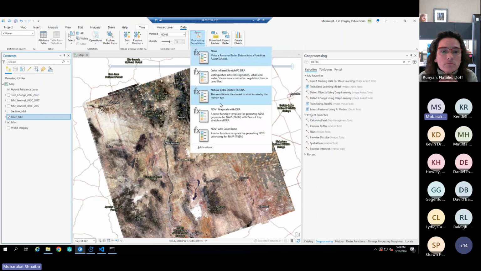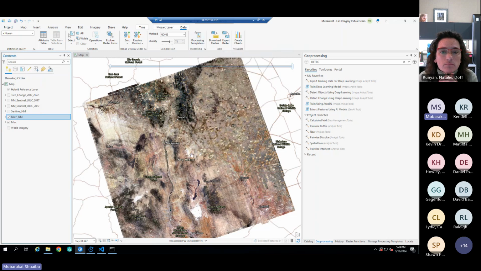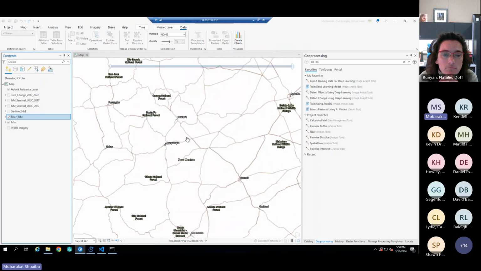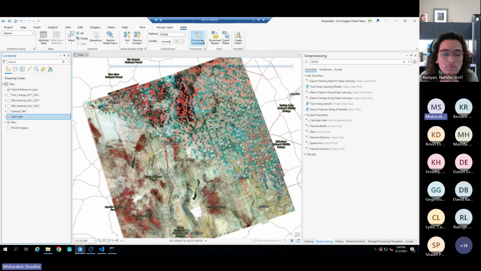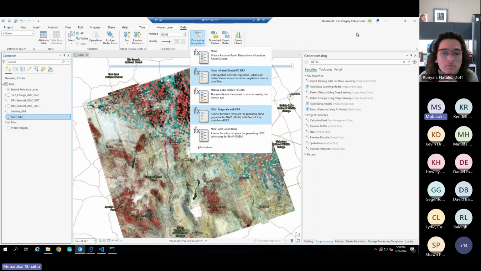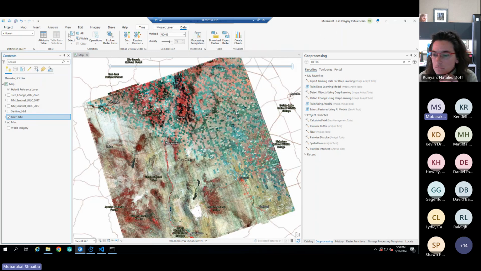As Sentinel, so here I built color infrared. I'm just going to do the toggle there and wait for it to change. We see the color infrared, right? And then I have NDVI and things like that. So these are templates that you can leverage for your analysis.